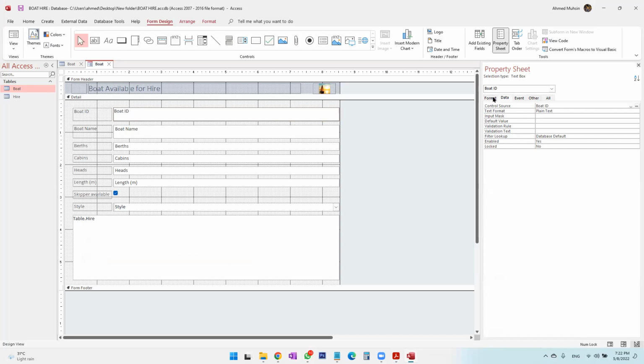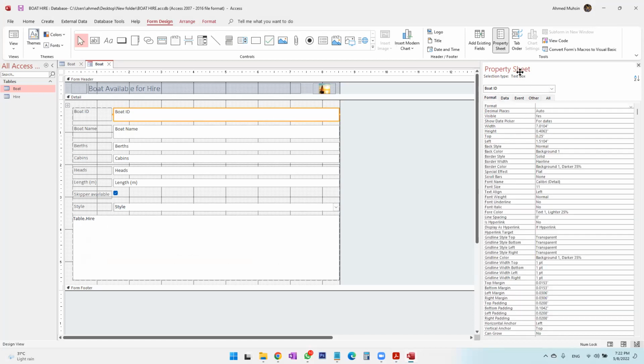And then on the right hand side you have the property sheet now. Inside that, come to format and look for the width. Right now the width is 7 inches. Change it to 3 centimeters. So type 3 cm and press enter.